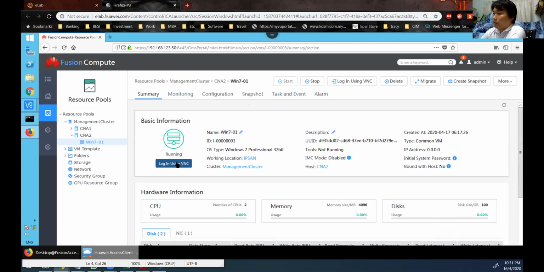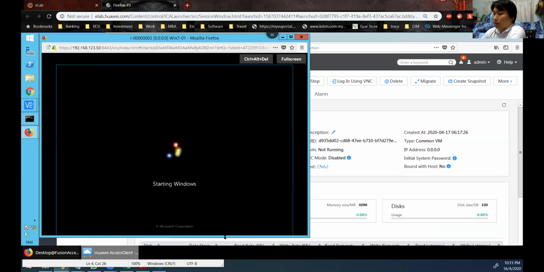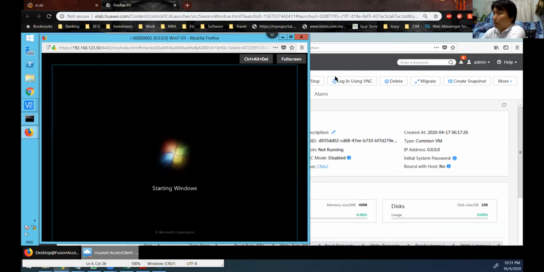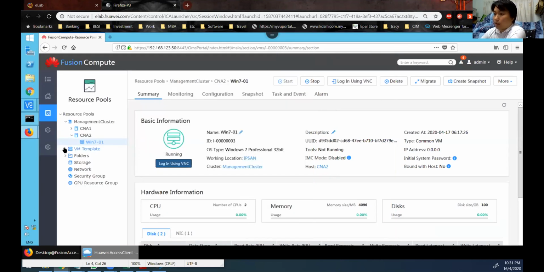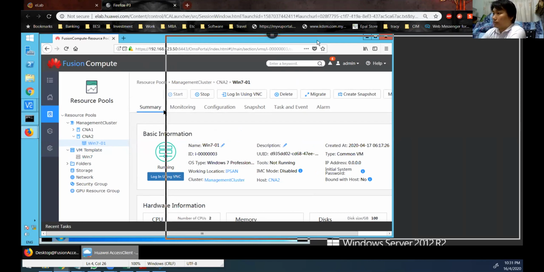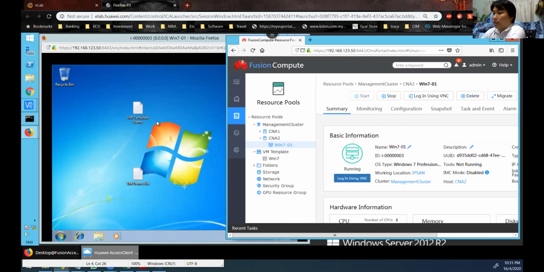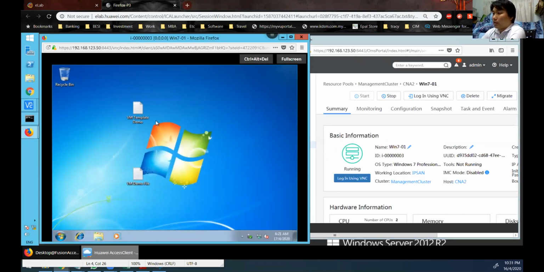So when you click on login using VNC, just to show you, this machine is actually identical to the one that we had earlier. But now this VM is holding the name Windows 701, and the earlier VM is now a template. Just to show you this comparison. So you will see that the content in the virtual machine is exactly what we had earlier when I created my VM before I converted it to a template.